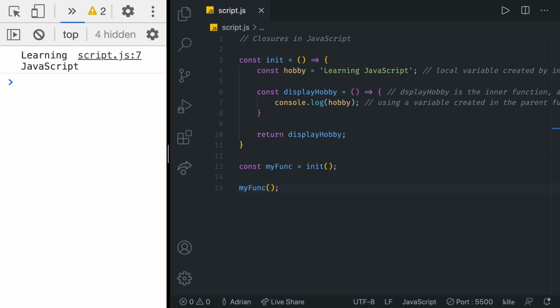What's different and interesting is that the displayHobby inner function is returned from the outer function before being executed. At first glance, it may seem unintuitive that this code still works. In some programming languages, the local variables within a function exist only for the duration of the function's execution. Once the init function has finished executing, you might expect that the hobby variable would no longer be accessible. You can see it's only in this scope. However, because the code still works as expected, this is obviously not the case in JavaScript. The reason is that functions in JavaScript form closures.